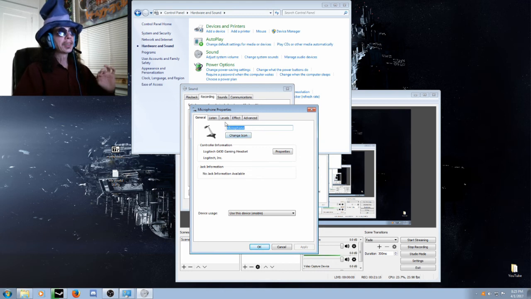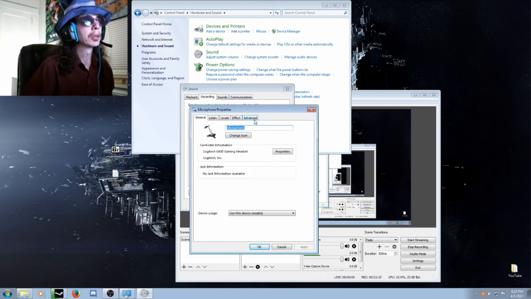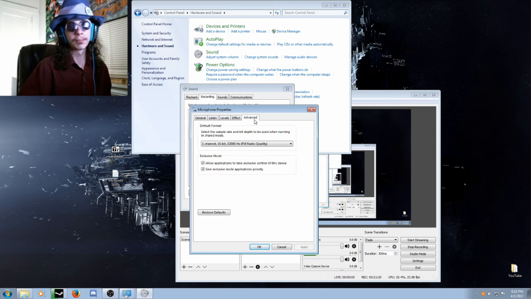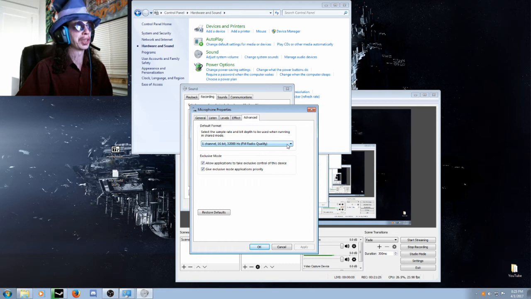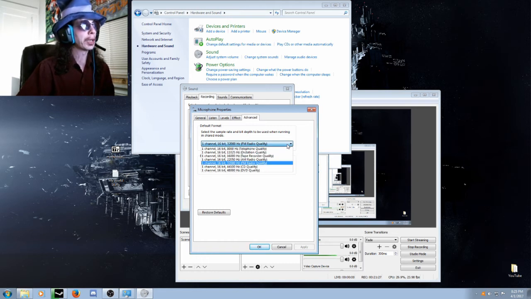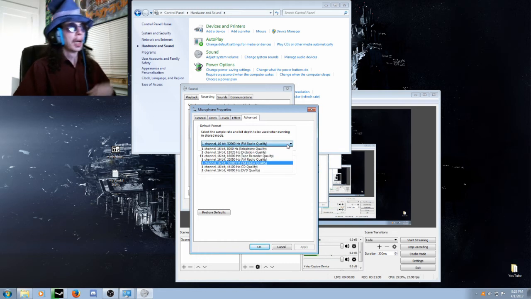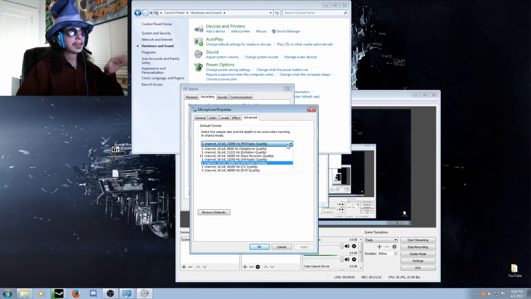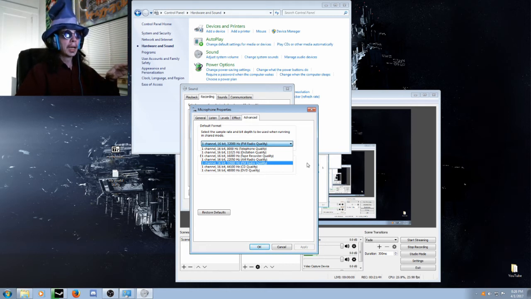And in this area, what you're going to want to do is go to Advanced. Under the Advanced tab, you'll see the different audio channels that it can be recorded on and the different frequencies. By default, it is set on either the 44100 or the 48 for quality. If you switch to FM quality and then click apply, it should stop that from happening.